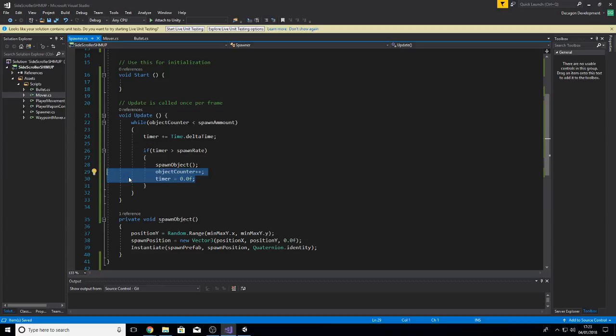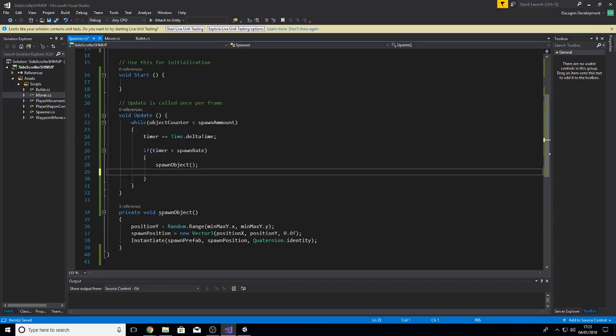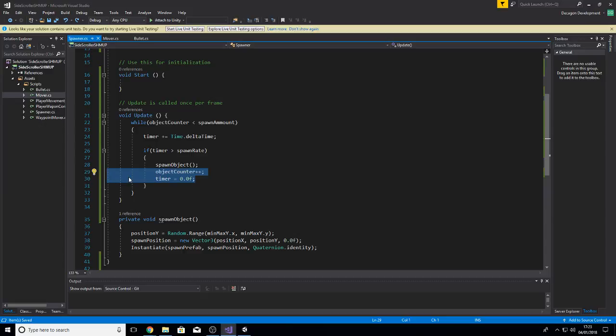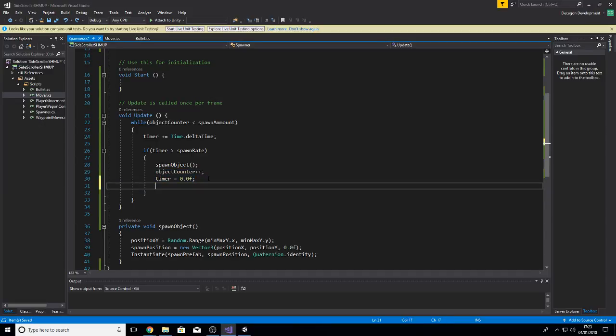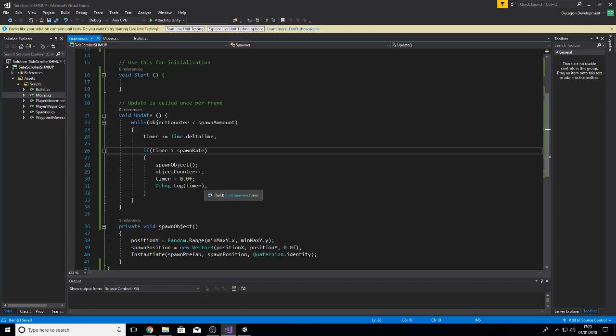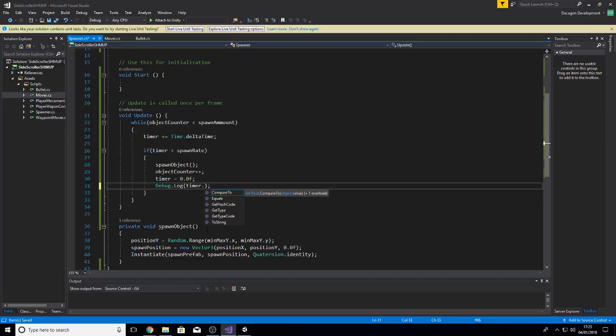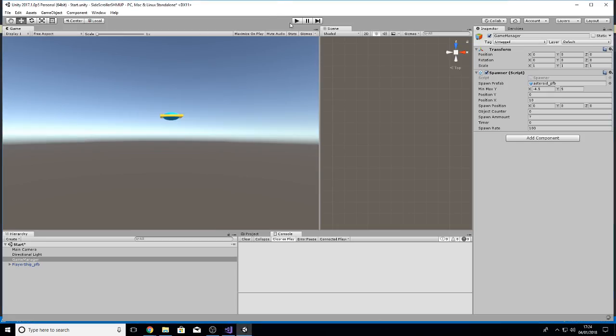I think I'm going to move that. No, that has to do that. And then debug.log timer. Oops. Debug.log timer. Let's just see what the timer says. Do I have to do a toString by any chance? We'll do a toString just in case. It wants to be funny. I'll save that. Right, let's press play now and keep an eye on the console.